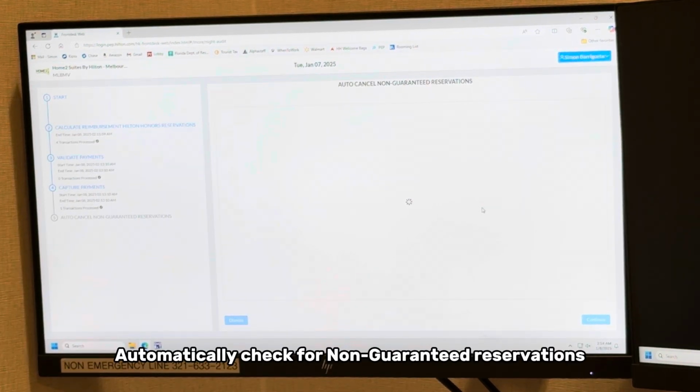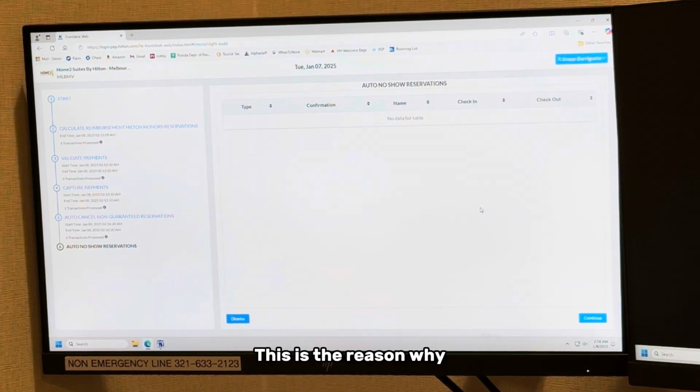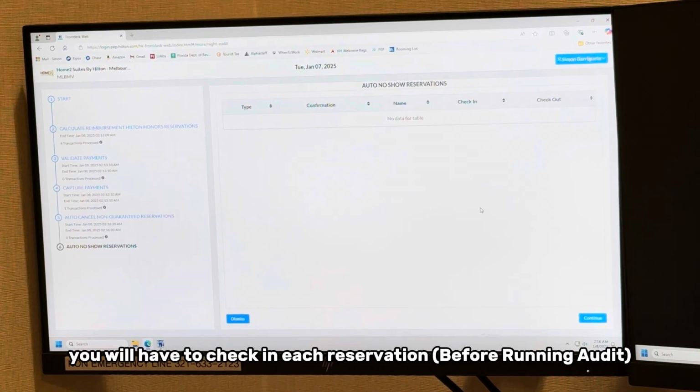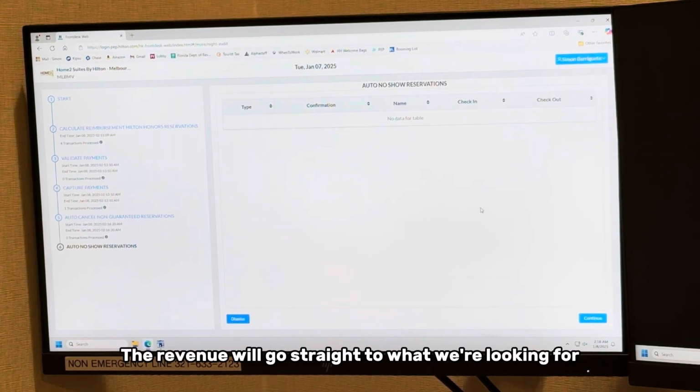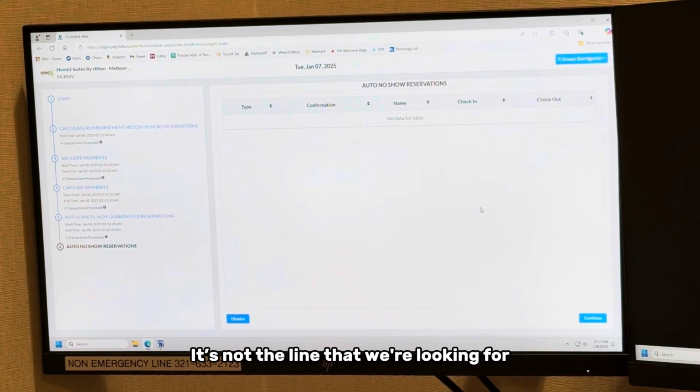After you click continue on the right side, it's gonna automatically check for non-guarantee reservations. Alrighty, so now it's gonna show the auto no-show reservations. This is the reason why you will have to check in each reservation, and it will guarantee that the revenue will go straight to what we're looking for, which is the room revenue line. The no-show revenue is not the line that we're looking for, as it might not help with our numbers.